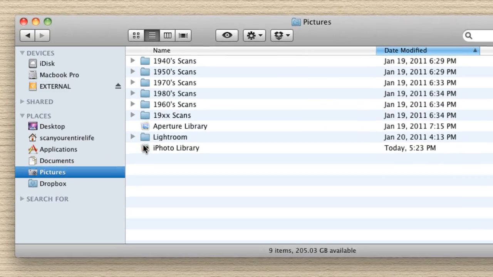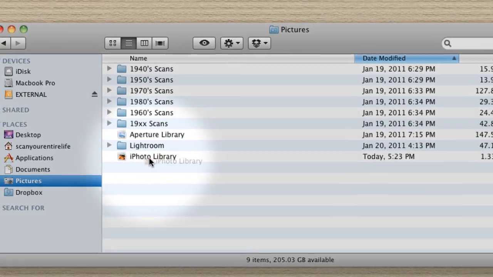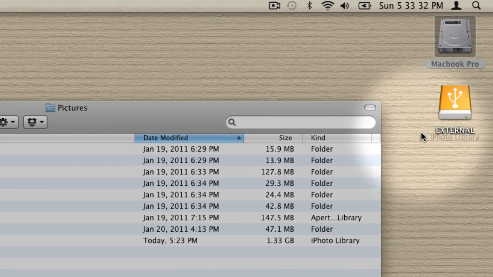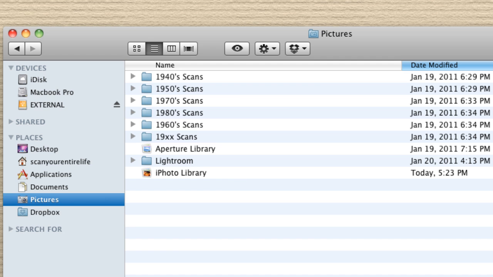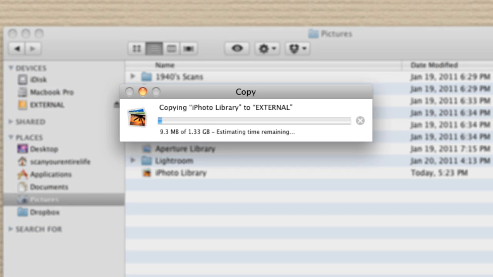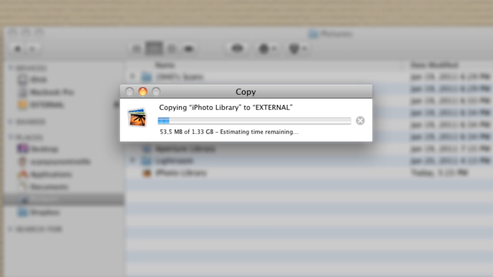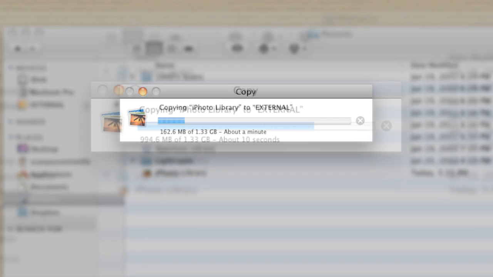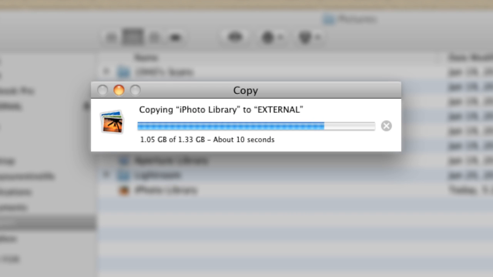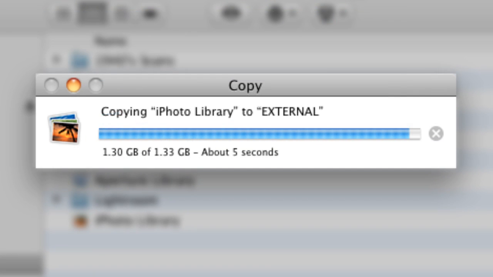And it's simply a matter of going over to your iPhoto library, left-clicking, and dragging the iPhoto library over to your external hard drive. Because my test library is so small, it's only going to take a couple minutes for it to finish copying. But don't be surprised if yours takes 20 minutes, 30, 40, even an hour to copy depending on how large it is.